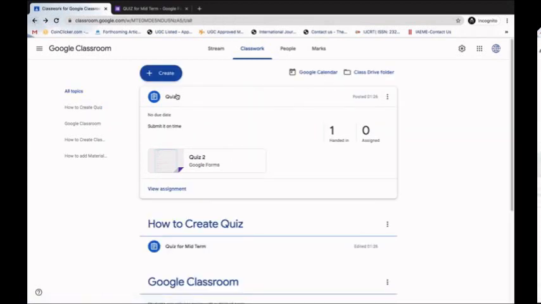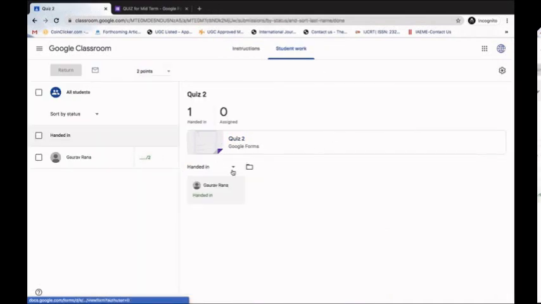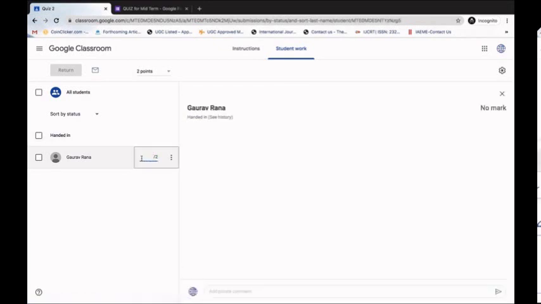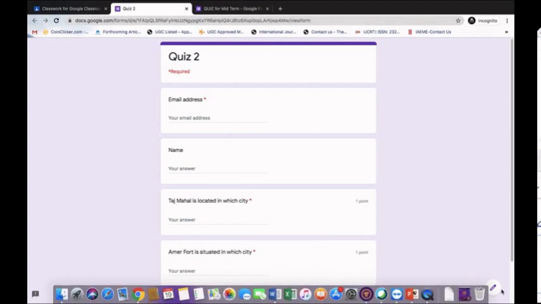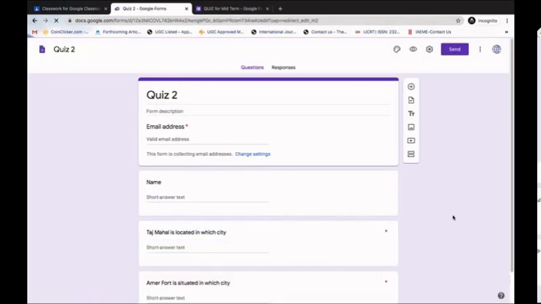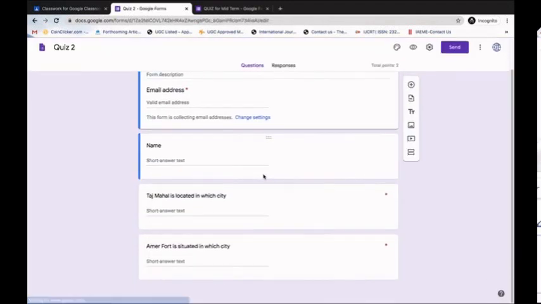So this was another quiz which was given to the student. Again there are two ways: either I can click on quiz 2, or I can go to the handed in option, and here I have to enter the marks for the student. Before entering the marks, I have to check whether he has opted for the right answers or not. So again I'll click on this sign and check his responses.